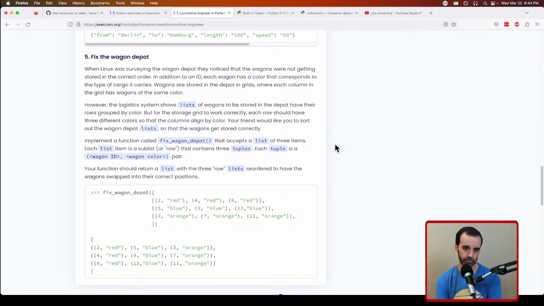Okay. Implement a function called fixWagonDepot that accepts a list of 3 items. Okay, so it's fixed to 3. That's good to know. Each list item is a sublist or a row that contains 3 tuples. Each tuple is a wagon ID followed by a wagon color. Your function should return a list with 3 row lists reordered to have the wagons swapped into their correct positions.